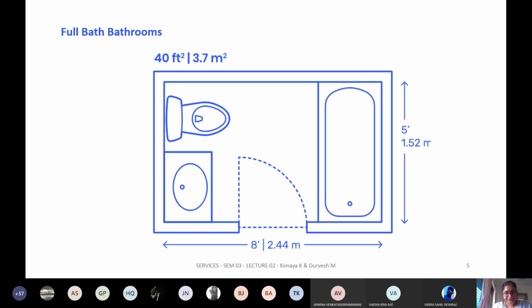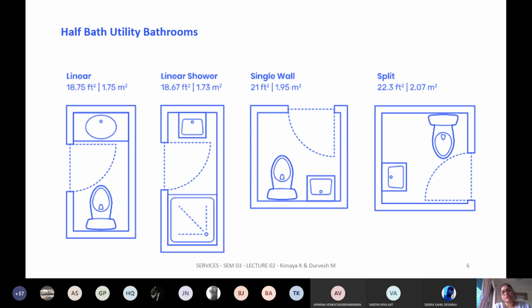Then comes another one. It's just the sizes are differing. These are half bath utility bathrooms.